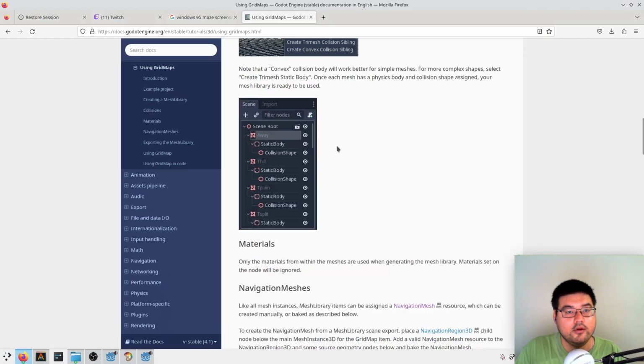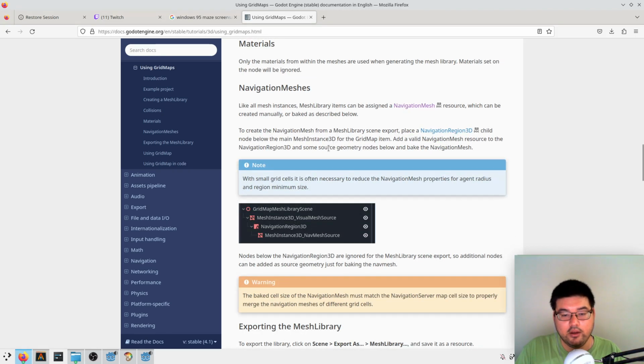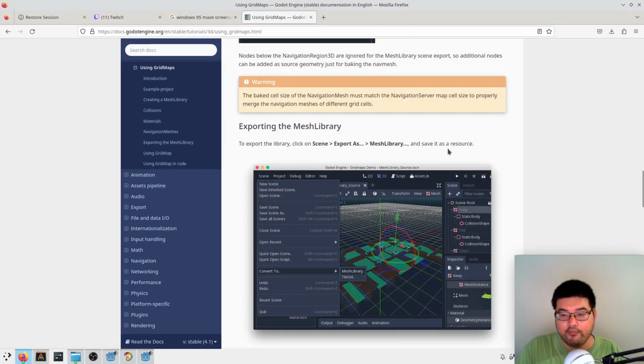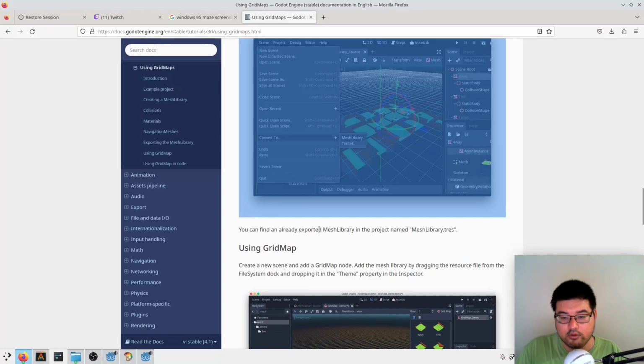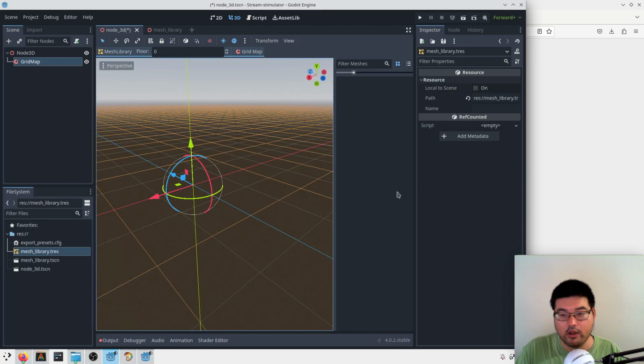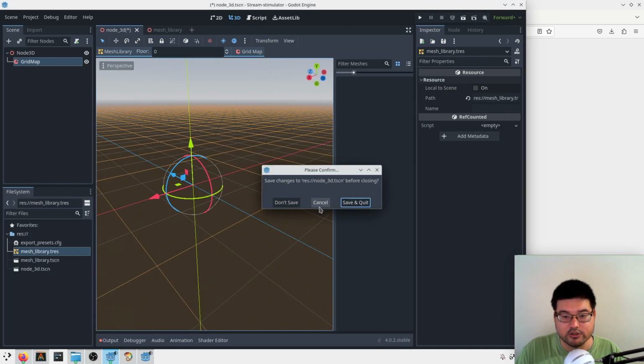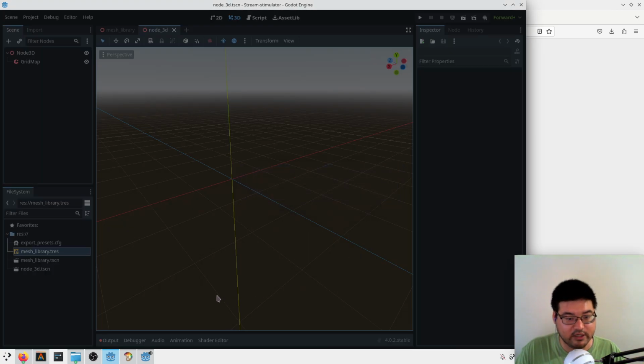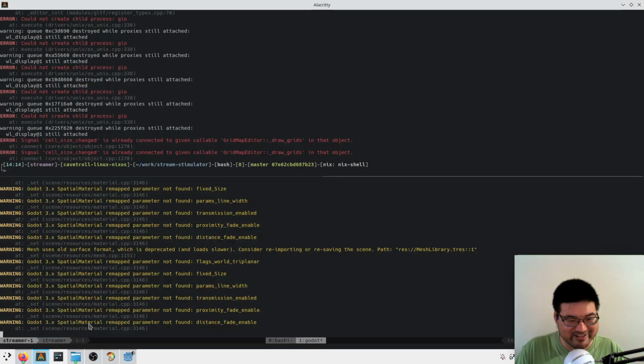Why? Why? I must be missing something. I must be missing something. Let's just do the classic close and reopen, because I don't know what I'm doing.